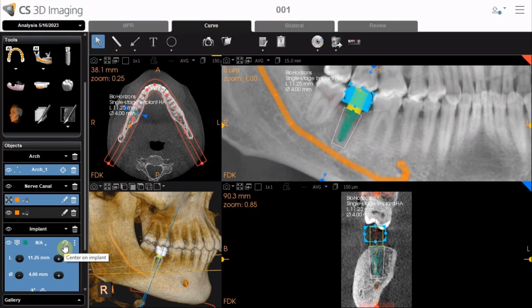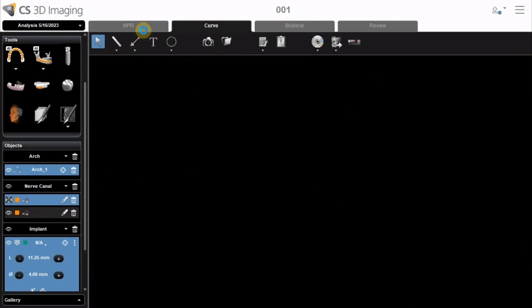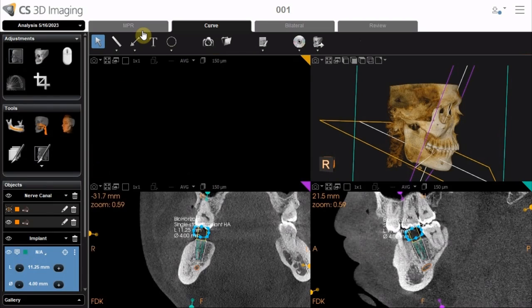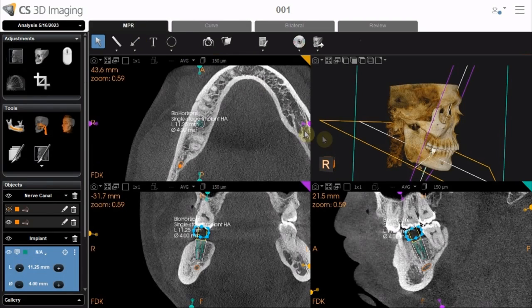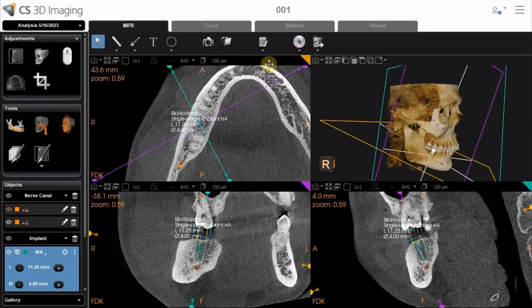In the Implant Edit tools, select Center on Implant. Then go to the MPR tab. Rotate the selection handle. You will see a 360-degree view of the implant.